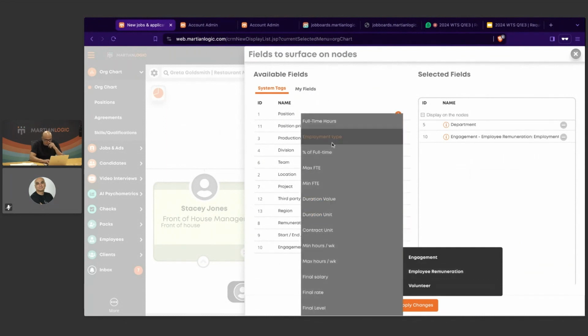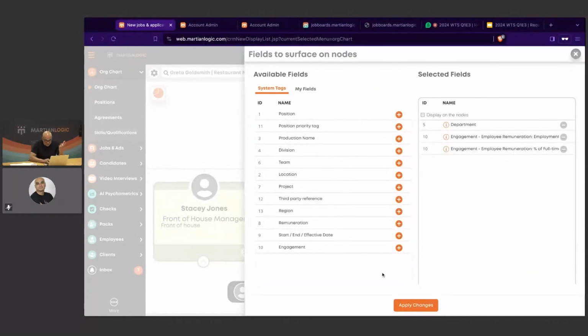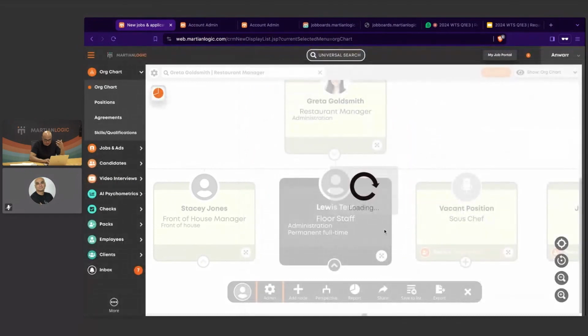So if I go into engagement, employee remuneration, and I say, for example, show me the percentage of full-time, yeah, I like that, or even the salary, the rate, etc. So as you can see, it can be quite sensitive information.